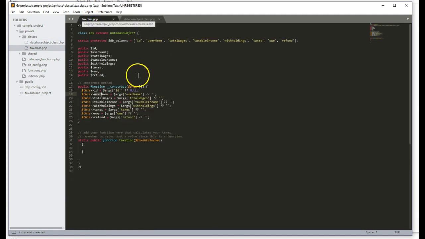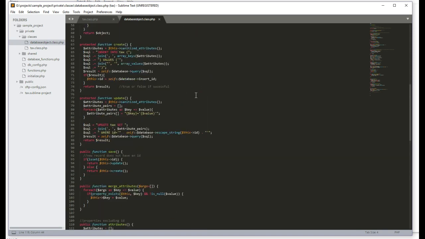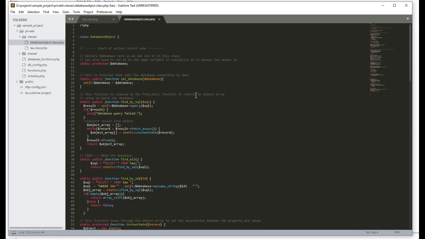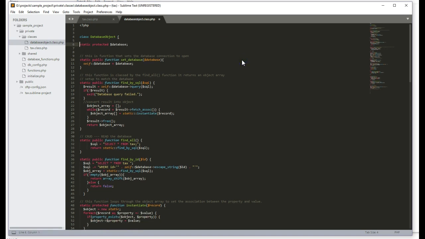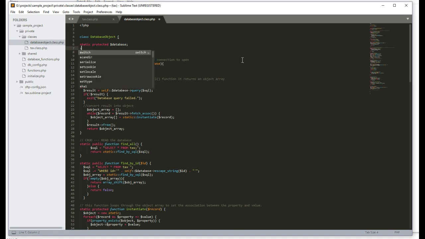We go into our tax class. It's all been changed there. Let's go back to the database object. We need to add a couple properties to the database object. We can get rid of some of these comments. Let's just clean this up a little bit. We want this to say, the first one needs to be static protected database. The next one needs to be static protected, make sure it's spelled right, table name.